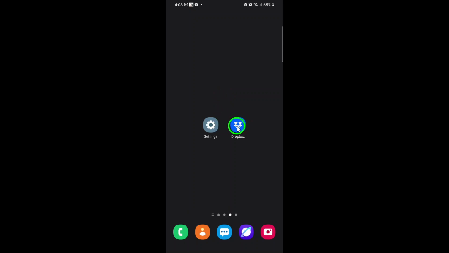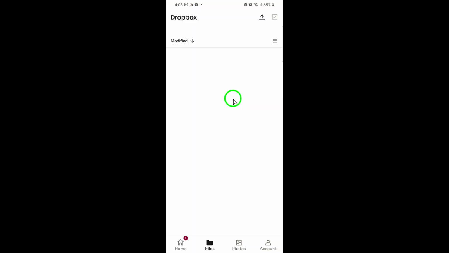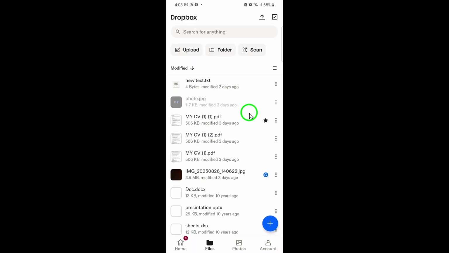First, start by opening the Dropbox app on your phone. If you haven't already installed it, make sure to download it from your device's app store. Once open, you'll land on the main interface. Next, look toward the bottom of your screen and tap on the Files tab.